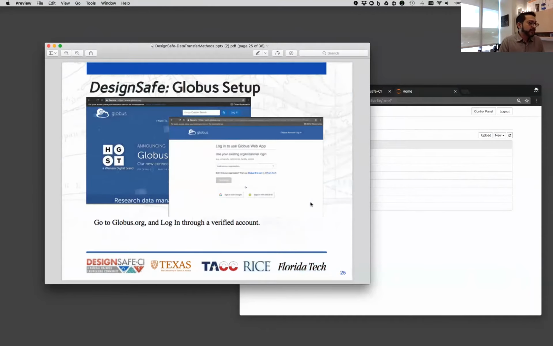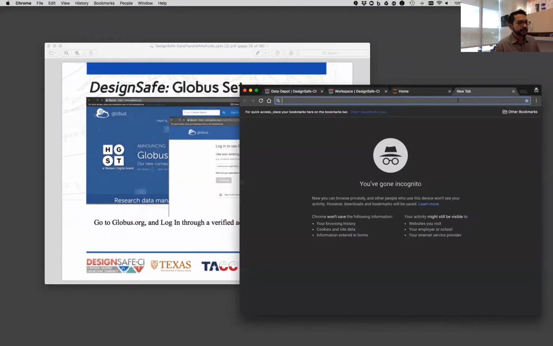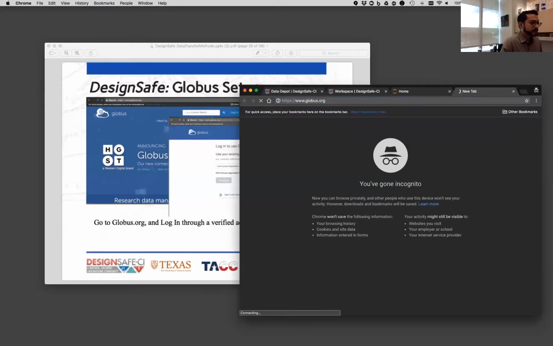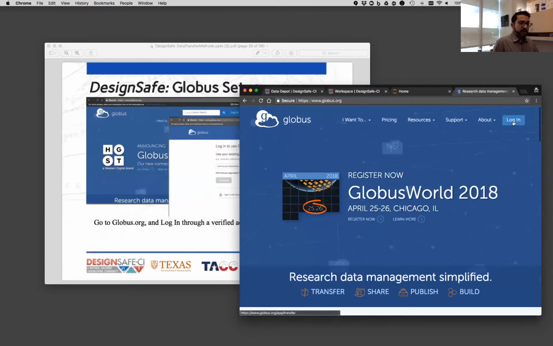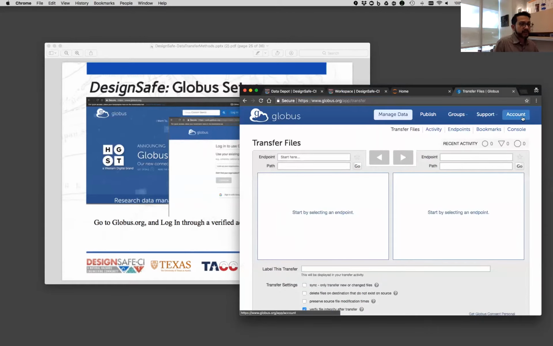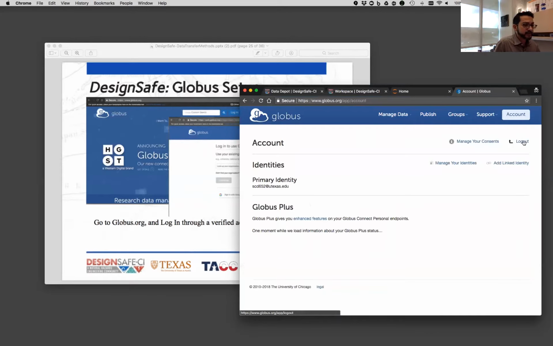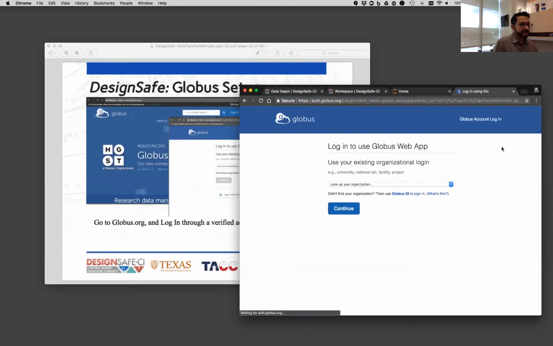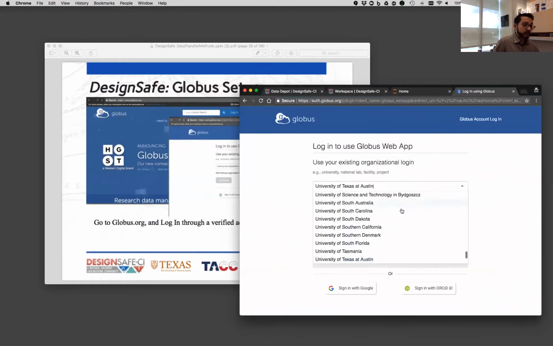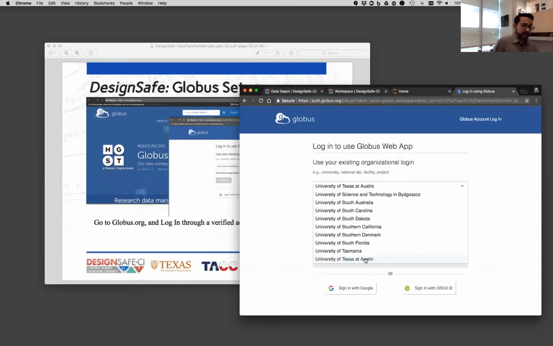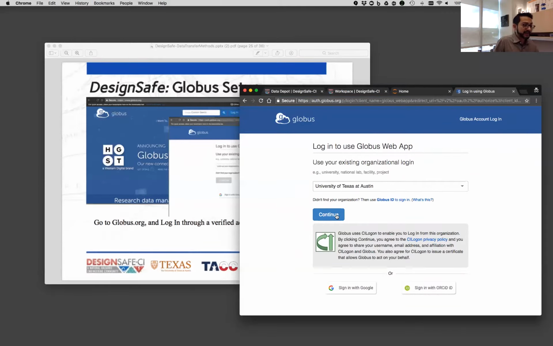So the way you set Globus up is, I'm going to go ahead and go to Globus right now. Globus.org. I'm going to click login. Now, Globus gives you a bunch of different methods. I'm already logged out. I'm sorry. I'm going to log out of this just so you guys see. Go back to Globus here. I'm going to log in. It's got a bunch of different organizations set up, so you just find the organization you need. Ours is, I'm going to be University of Texas at Austin. Go ahead and click continue.